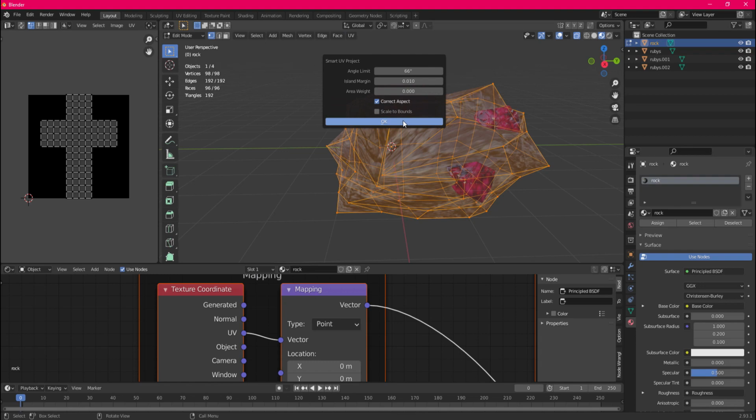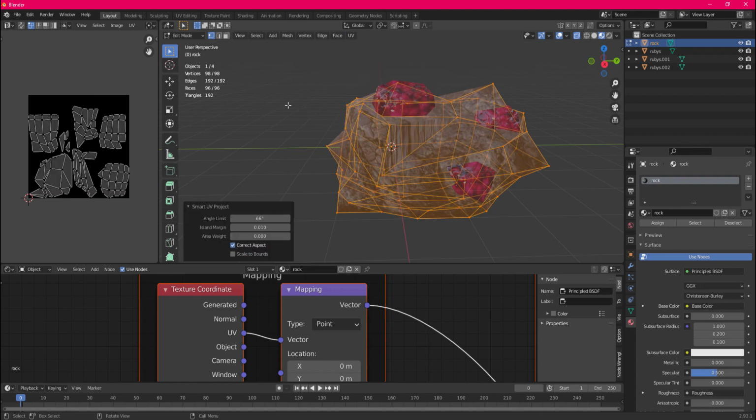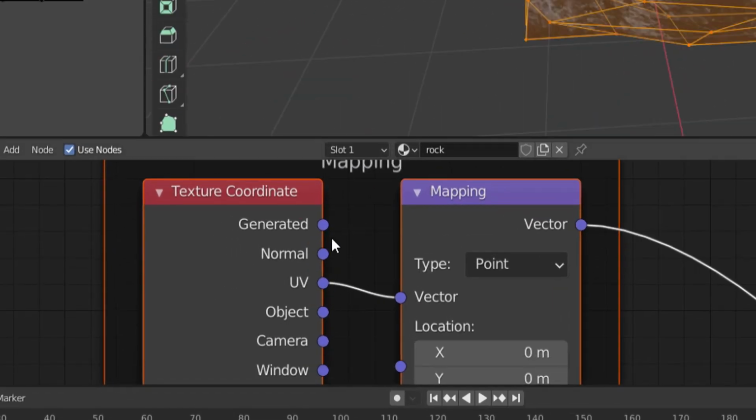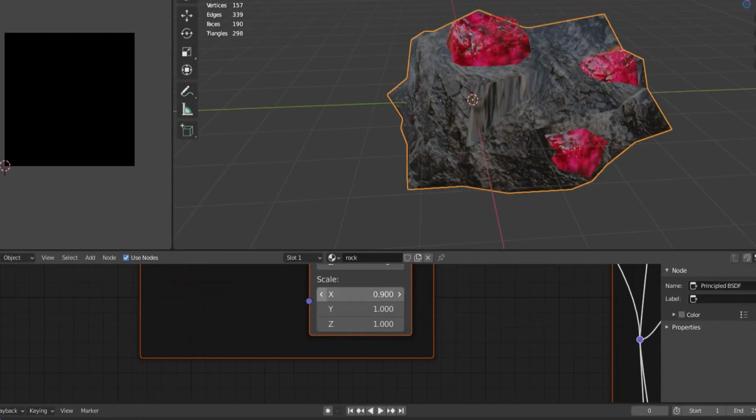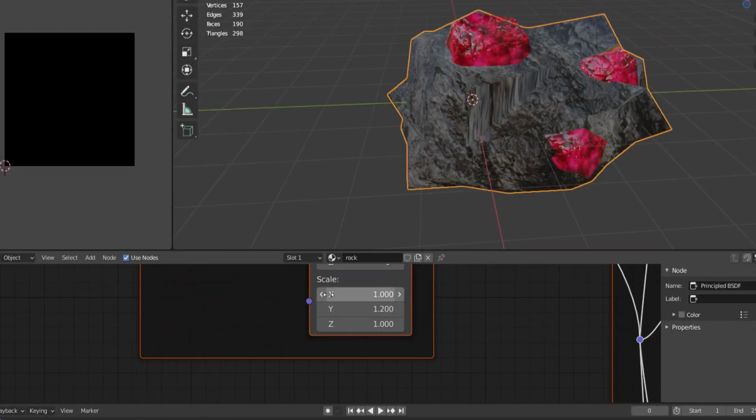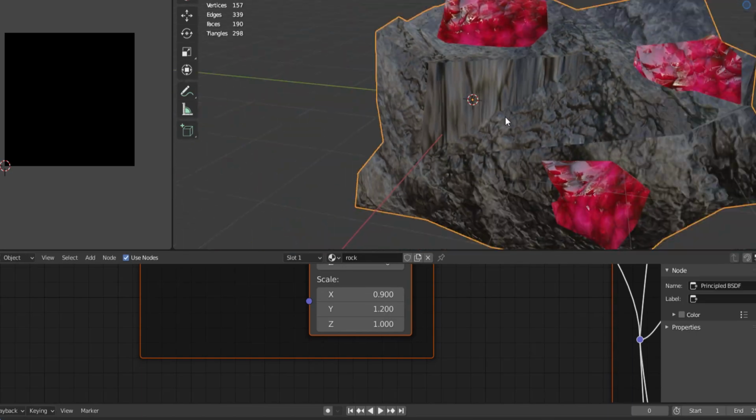So let's fix that. If you have Node Wrangler, it sets up these nodes for us, these mapping nodes where you can use generated or the UV. We're using UV and we can adjust the scale and positioning of the texture, but it doesn't fix the stretching.